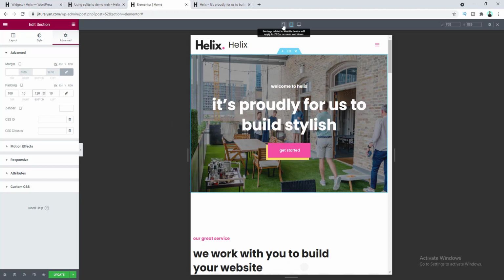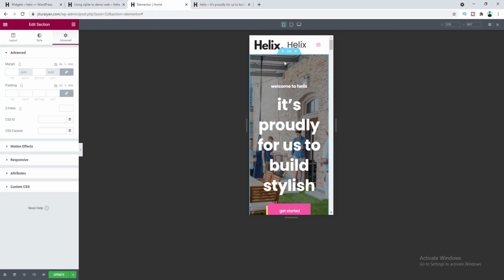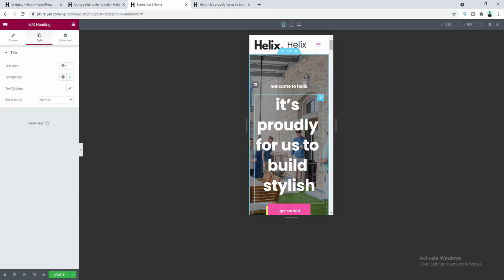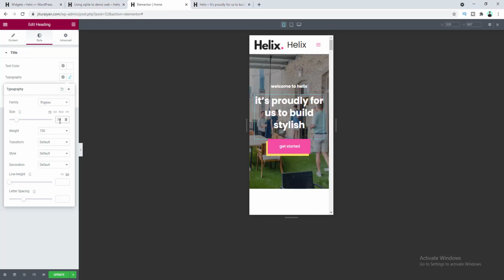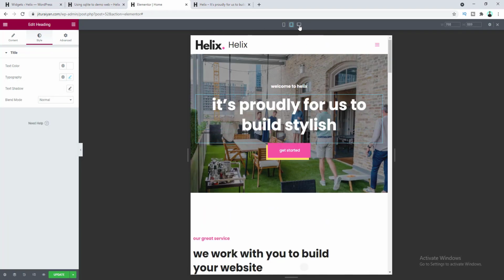Then let's go to our mobile devices. Okay, here you can see for our mobile devices this font still looks so big. So go to this heading style and go to typography, and here I want to make it 35 pixel. Okay, and for this banner section here you can notice that this section's padding is inherited from the tablet devices. So when you put some value for the tablet, it's also inherited to your mobile devices. So right now this banner section looks perfect for each of our devices.